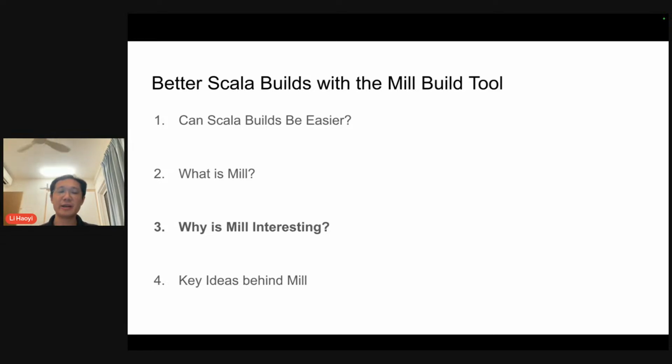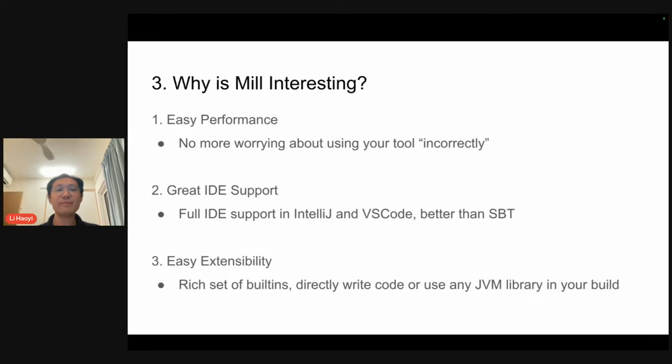Why is Mill interesting? I think the bottom line is that Mill just solves many of the long-standing problems that other build tools like SBT or even Maven and Gradle have really struggled with for the last decade or more. Things like performance, IDE support, and extensibility. When's the last time that SBT's IDE support got better, you may ask yourself, and it may have been a decade ago. It's very hard to improve these things, and Mill has made progress, which I'll show you now.